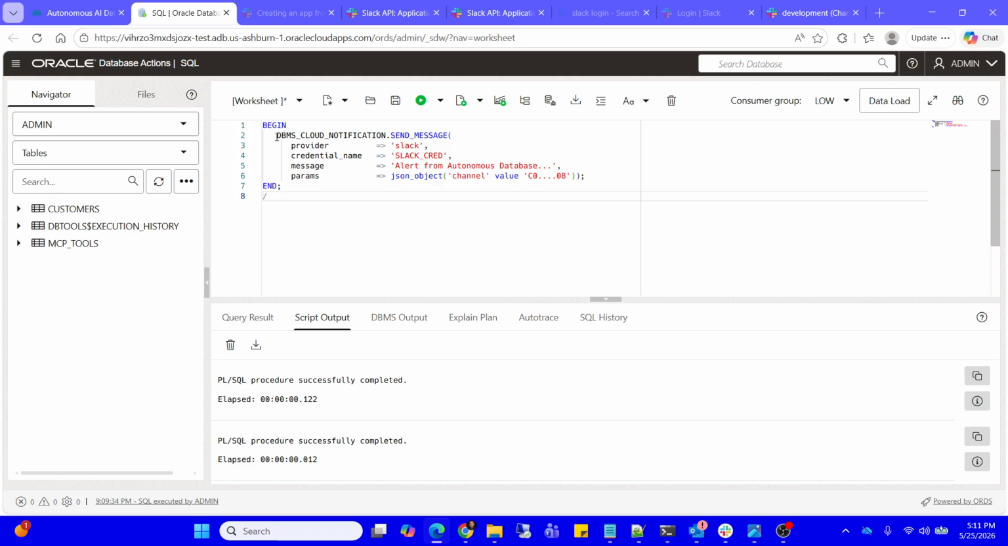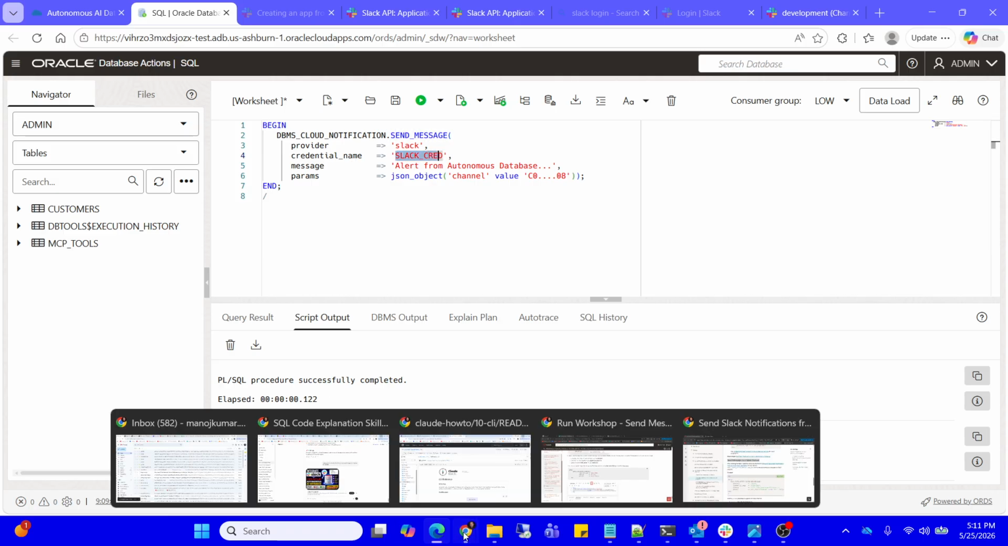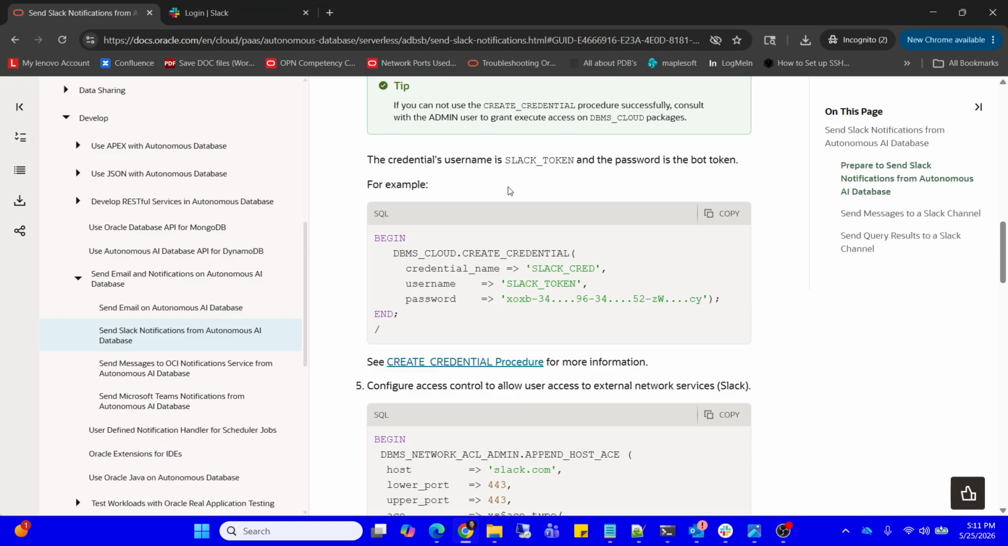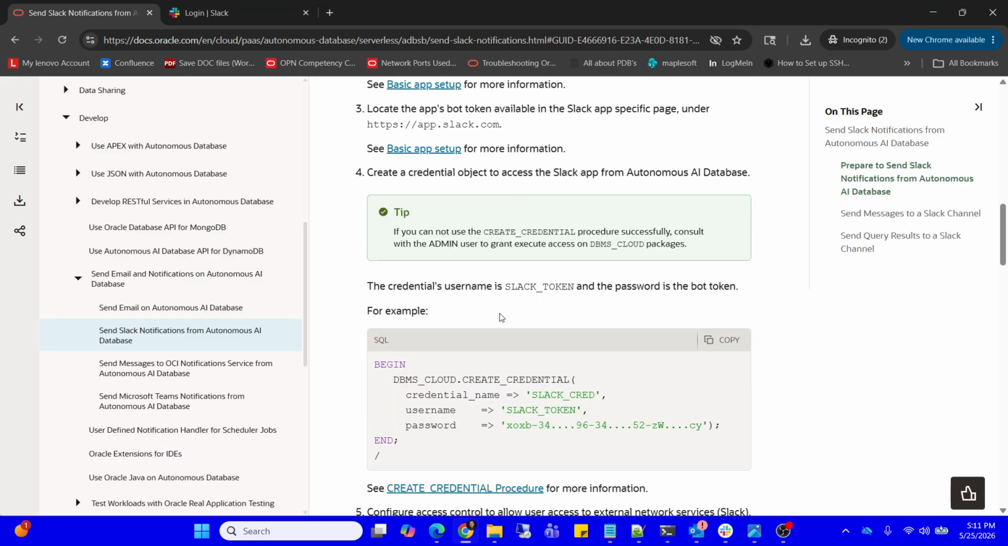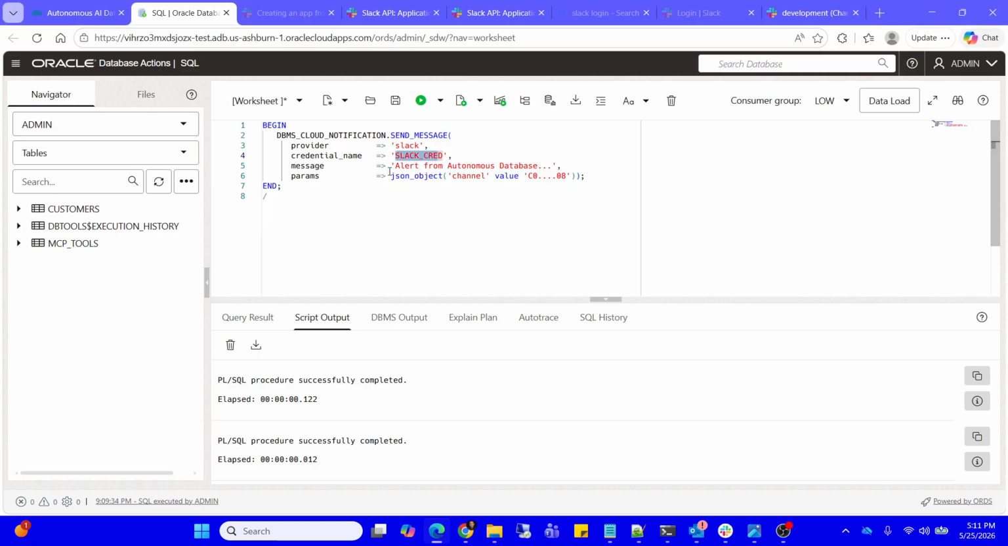So we can send the message. So what is the procedure we have to use? The SEND_MESSAGE procedure we have to use to send the message. Provider is Slack, credential name is SLACK_CRED. This is the credential you have to put, the same name that we used to create the credentials. Like here we used this statement, right? So credential name is SLACK_CRED. Whatever name you use here, we have to use in this statement. Okay. So message, alert from autonomous database, let me keep this one.